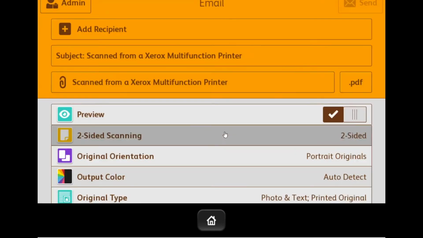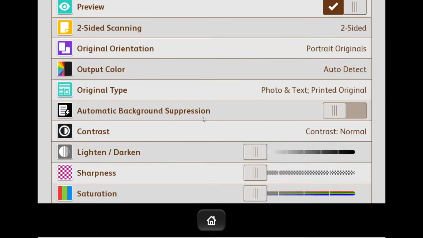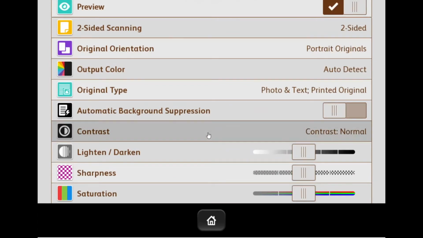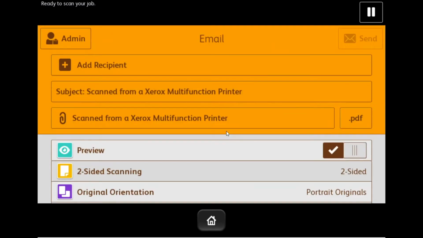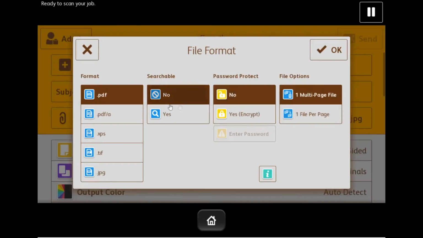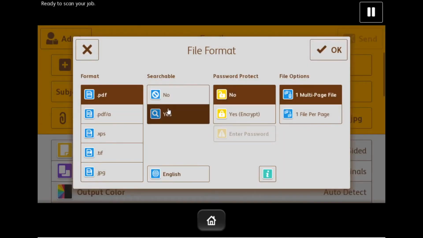So say I'm doing lots of double-sided scanning, I load all my originals in the top, a big bundle of originals, and say they're not all double-sided, we've got a few single-sided ones in there. What we can do is turn on remove blank pages, and then that'll scan the whole batch, and any single-sided blanks effectively that it sees, it will take out of the final PDF file.